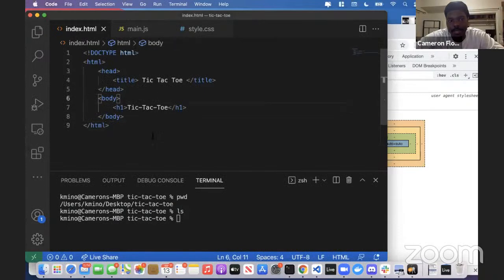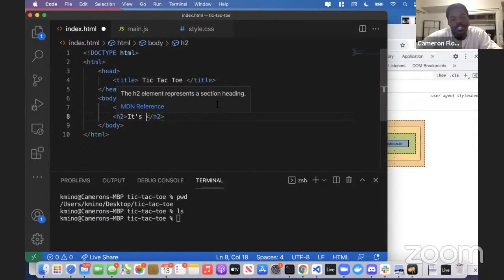And at the same time, as we're doing that, we're going to just kind of see some stuff happen. So I'm still in my VS Code. I'm just going to add a couple more elements inside of here. I'm going to add an H2, and I'm going to say, if we're building Tic-Tac-Toe, we might as well let somebody know whose turn it is. So H2 is another heading. It's just a slightly smaller one. I'm gonna say it's X's turn, right?